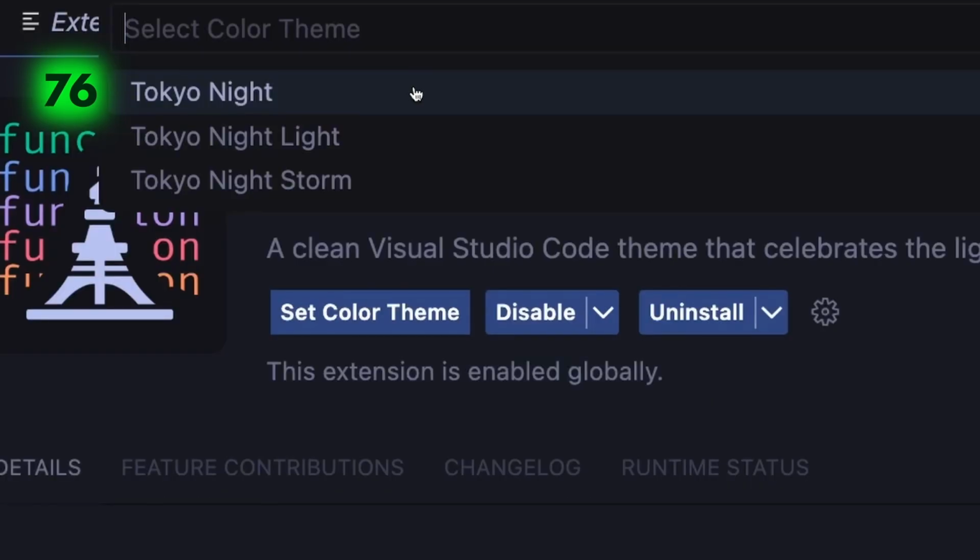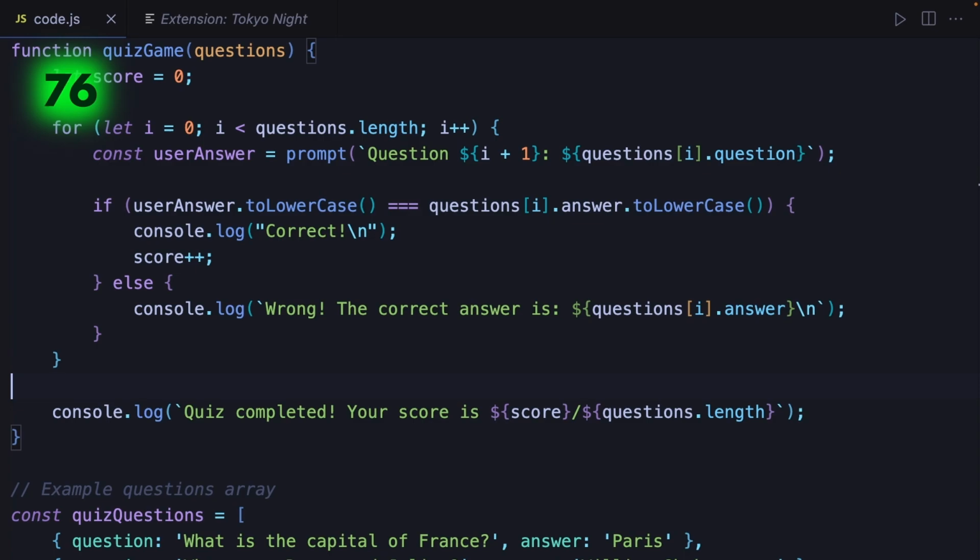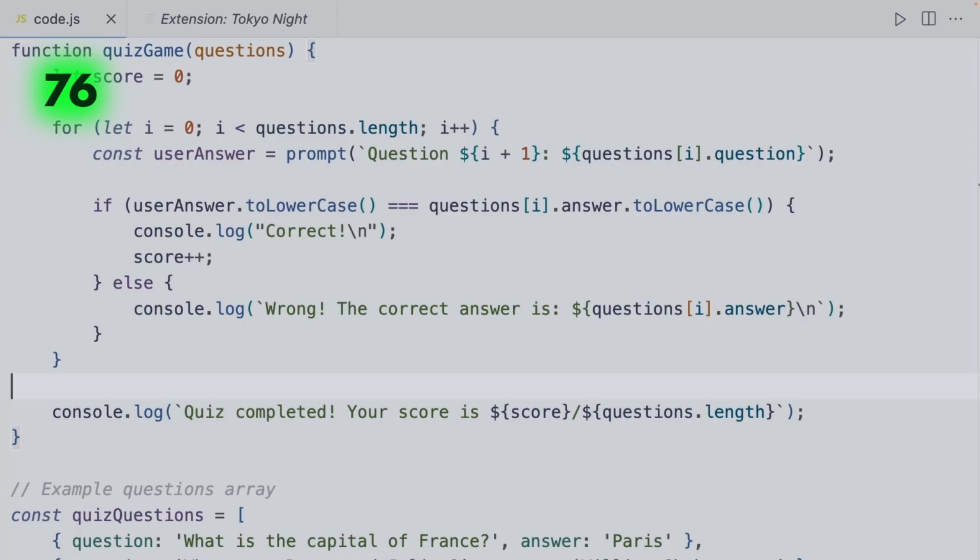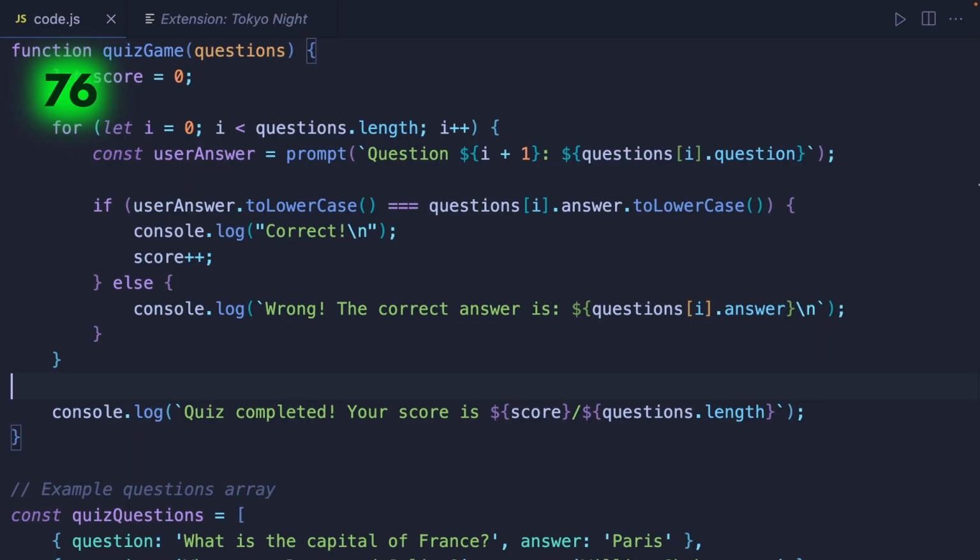Its variations are Tokyo Night Default, Light, and Storm. This is Tokyo Night Default and it is actually good. This is a light version of Tokyo Night, but it's not very good. This is Storm version, but it's a little blurry.